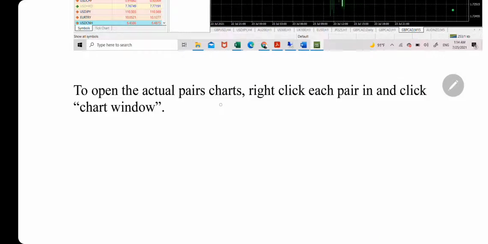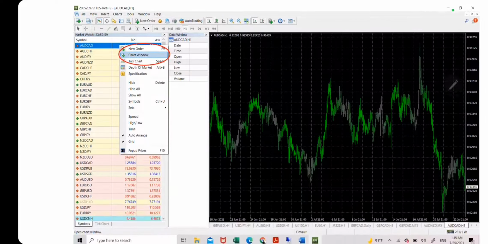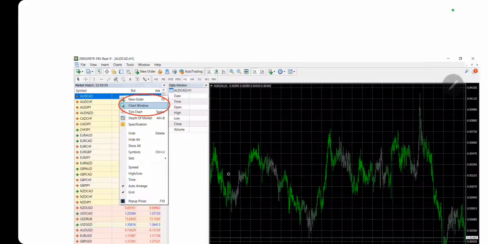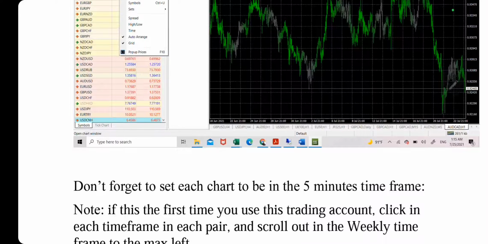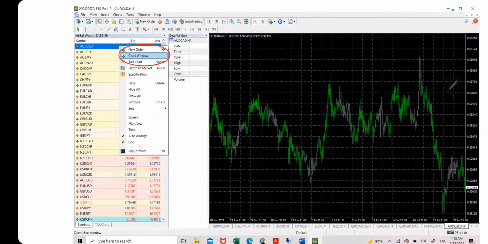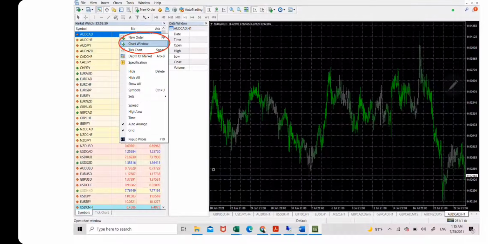So to open each chart pair, right click each pair and click chart windows. You have to click chart window in order to open up the chart window of all the pairs you want to install the trading robot on. All right, so the next thing to do. These are just examples of several pairs you want to install this EA on.